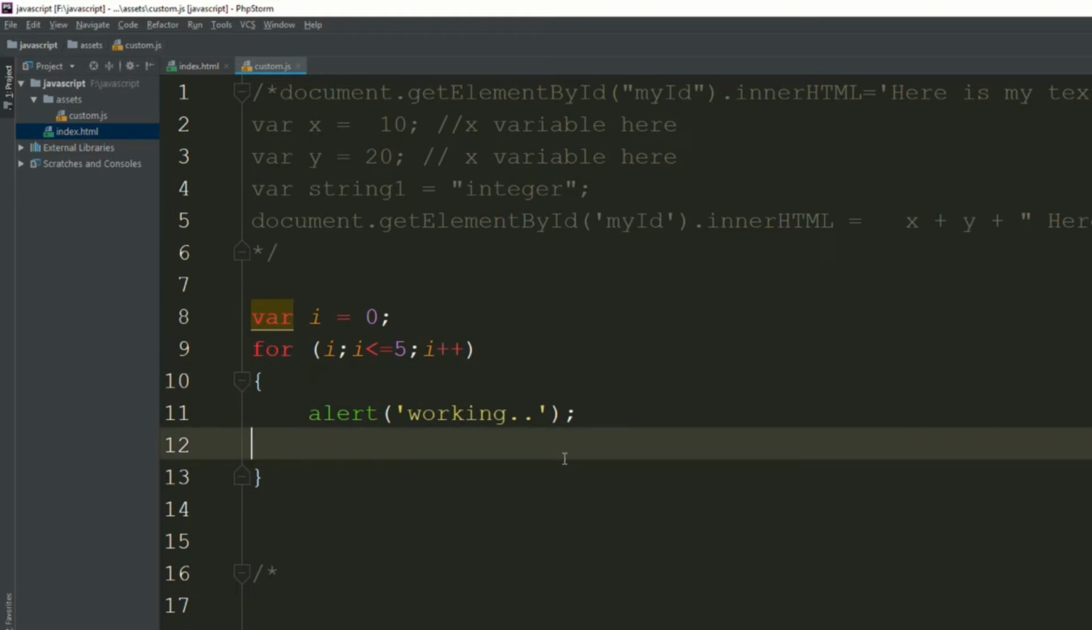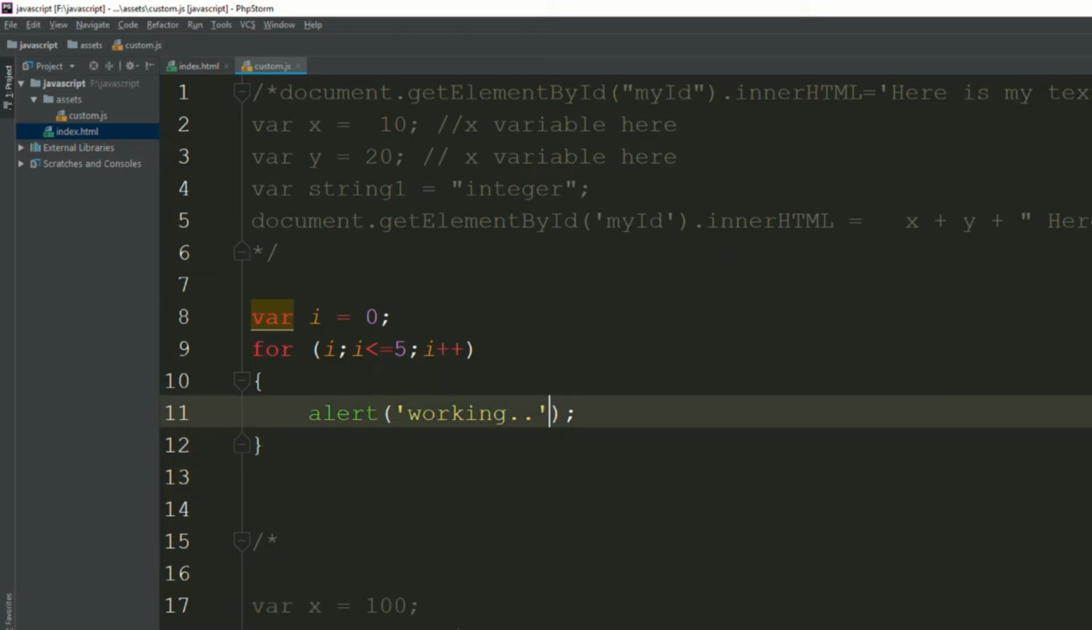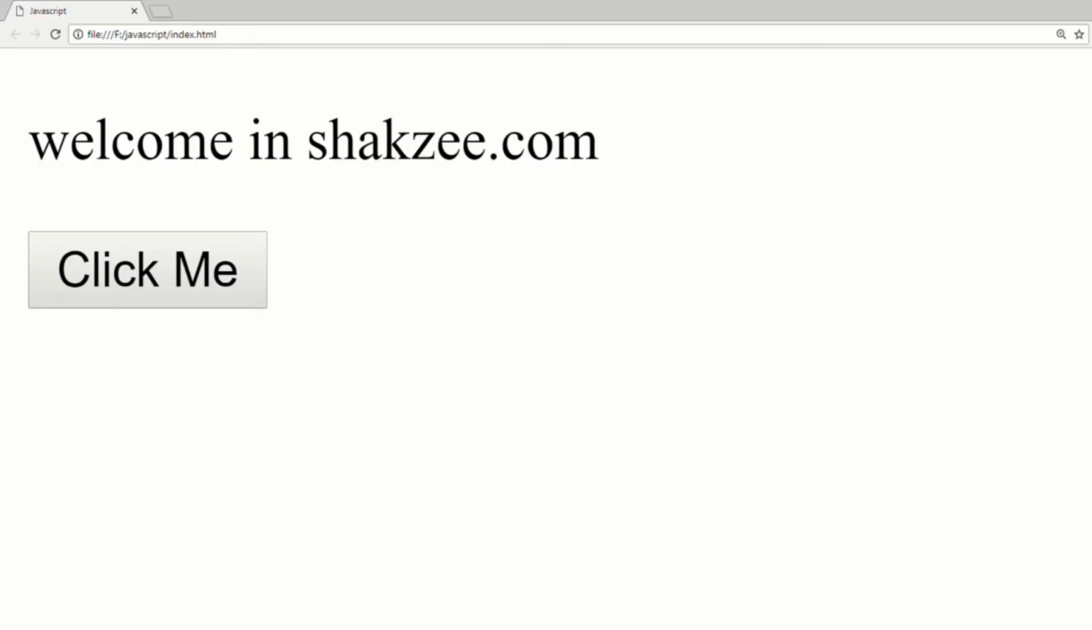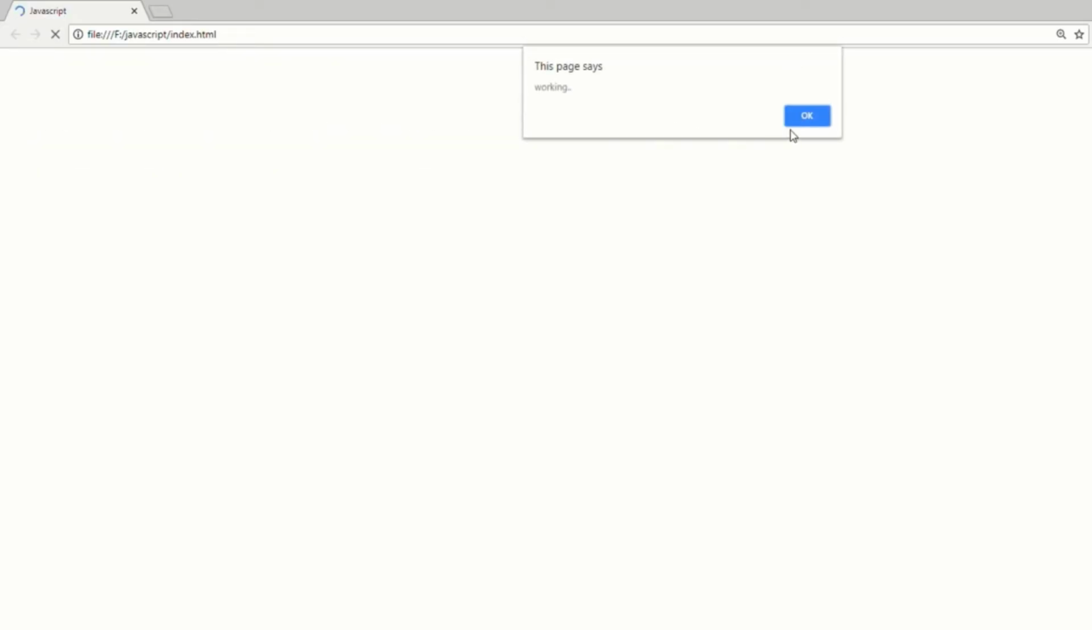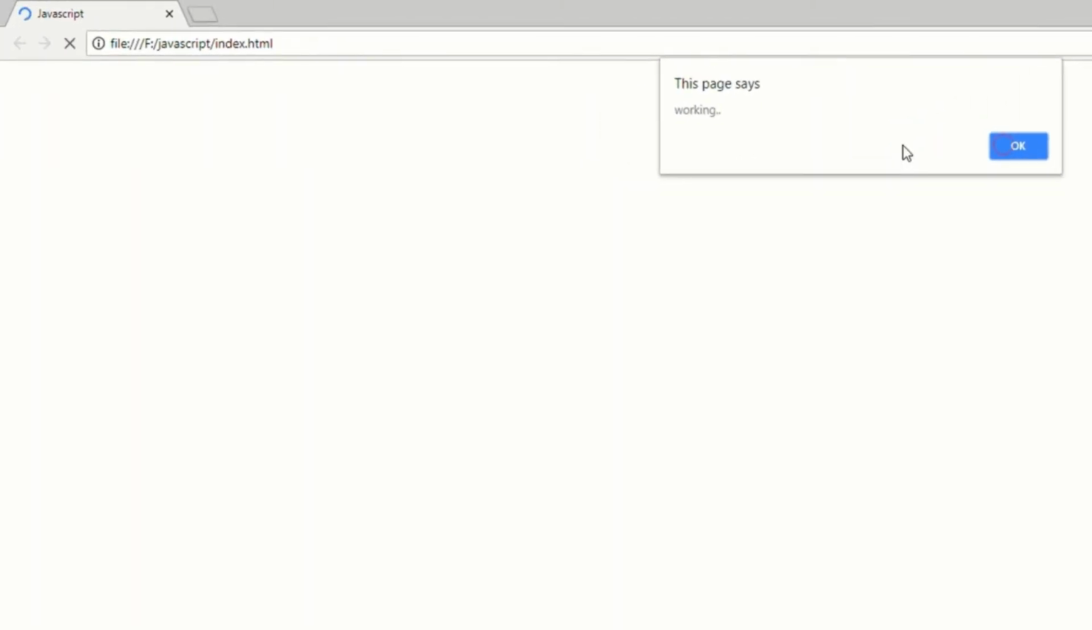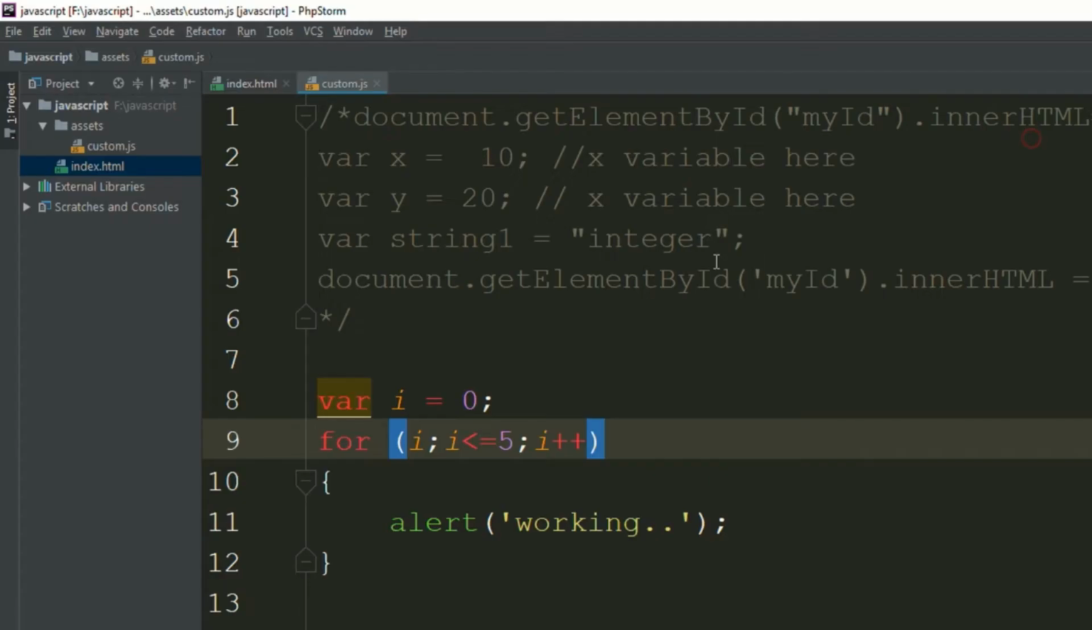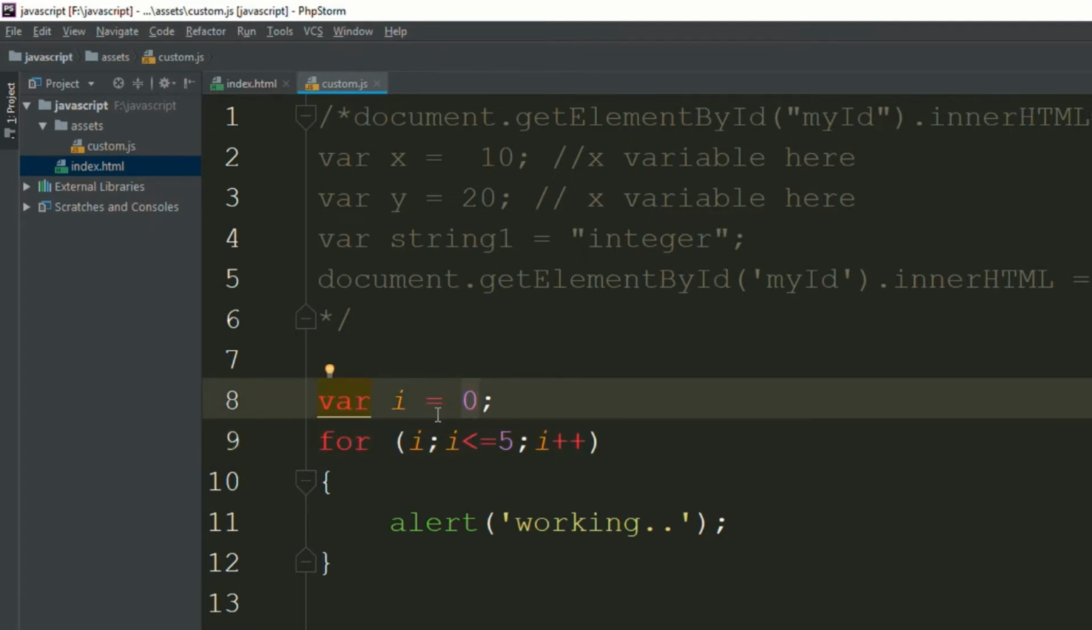That's why I told you that loops can execute a block of code. Because this is a single statement, I am going to execute it 5 times. Go to your page, refresh the page. Now you can see this is the first time, click, second time, click, third time, click, fourth time, click, fifth time, click. Why? Because you are starting from 0. So 0, 1, 2, 3, 4, 5. So these are 6.